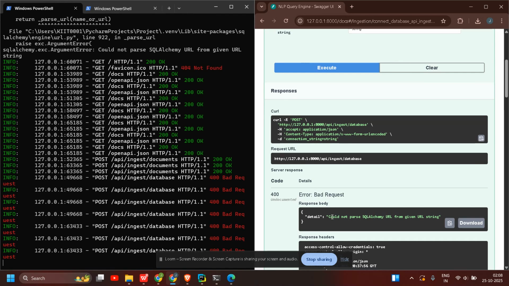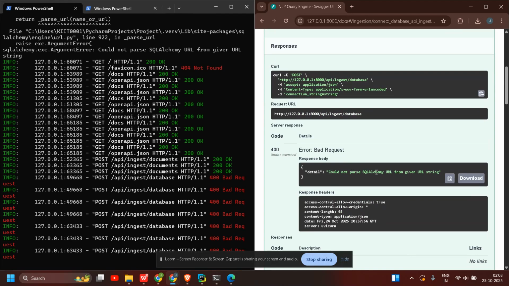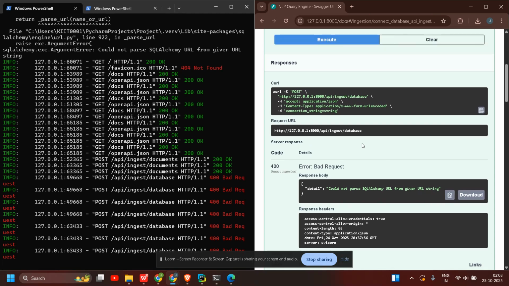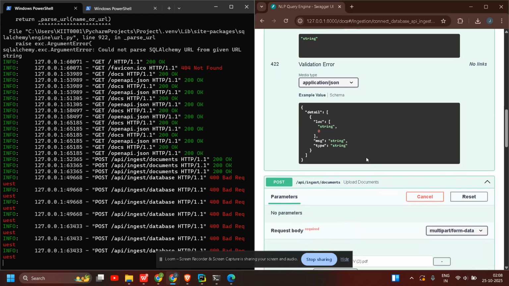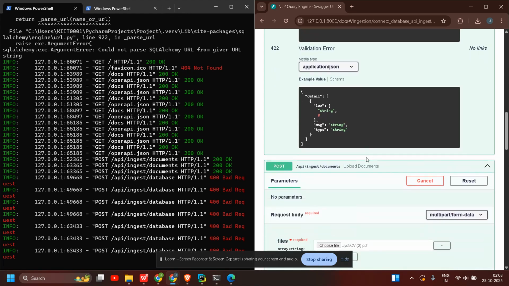So you can see it's given an error because it could not parse the SQL URL from the given URL string. It's because it's a random PDF. A PPT doesn't have the proper schema or proper structure for us to get a SQL query. That's why you need to upload the right document for this. Now, here we can see that the document has been successfully processed and indexed.